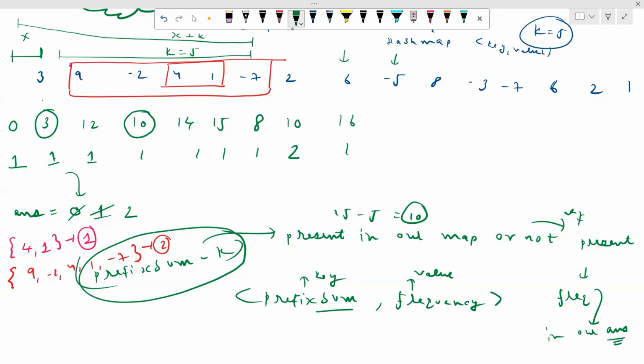Moving on further, 11 is also not there in our hash map. 11 minus 5 will be equal to 6. 6 is not there in our hash map, so its frequency will also be 1. 11 plus 8 will be equal to 19. 19 minus 5 will be equal to 14. Right? So 14 is there in our hash map, so we'll directly add this into our answer. So our answer will now contain 3 total number of subarrays whose sum will be equal to the required k value, right? 19 frequency will also be 1.